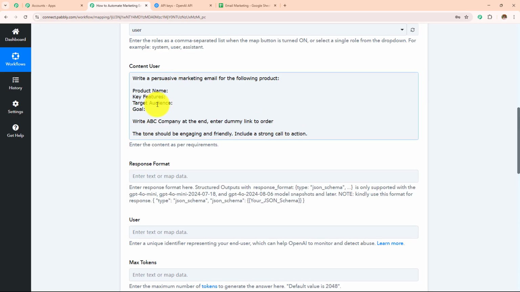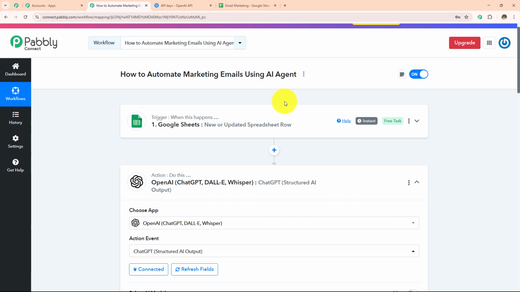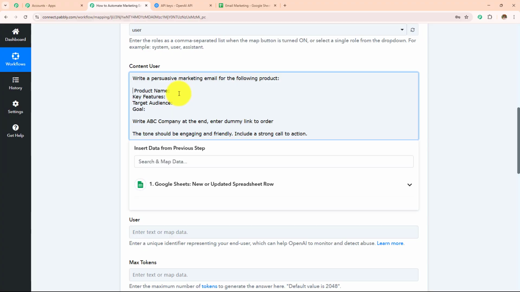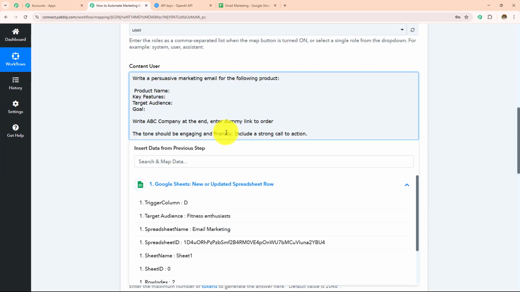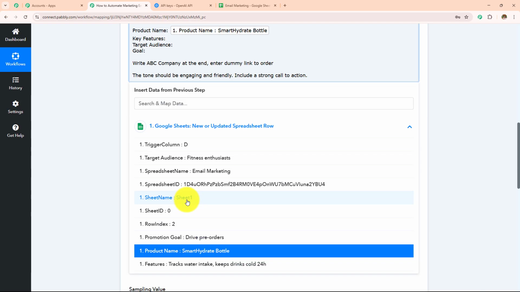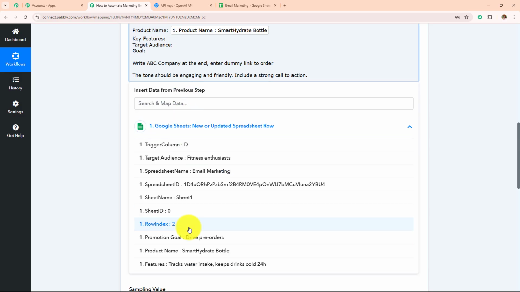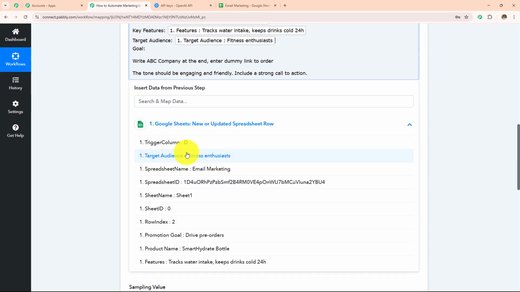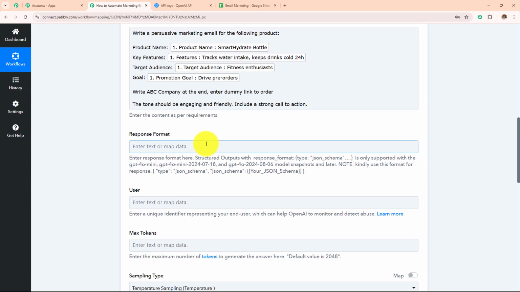Now I'm going to enter these details, but I'm not going to enter this manually. Instead, I'm going to use a method called mapping, which means I'm going to enter the data from the previous response. Now here I have received the response from Google Sheets, and when I click on this field, I can see this Google Sheets. And when I click on this, I can see all the response which I have received from there. Here first I need to enter the product name. So the product name was Smart Hydrate Bottle. Then the key features are tracks water intake. The target audience is fitness enthusiast and the goal is drive pre-orders. So I have entered all these details.